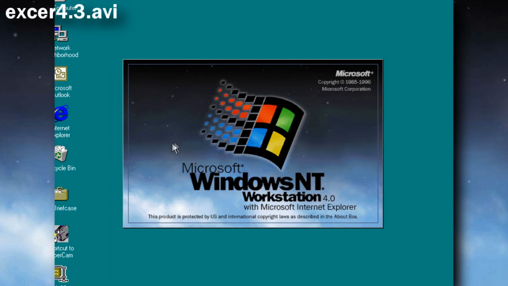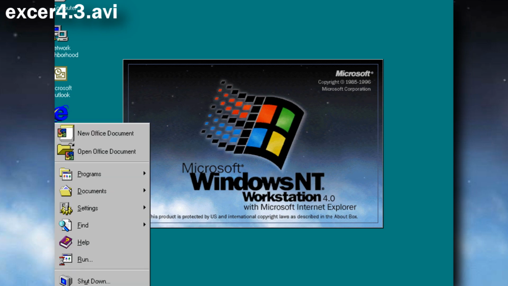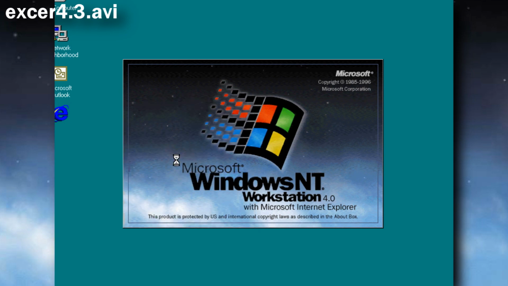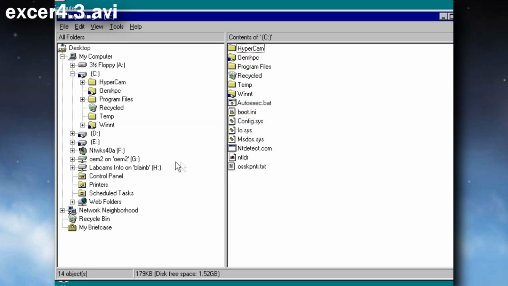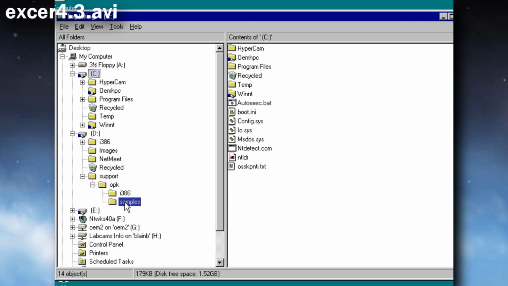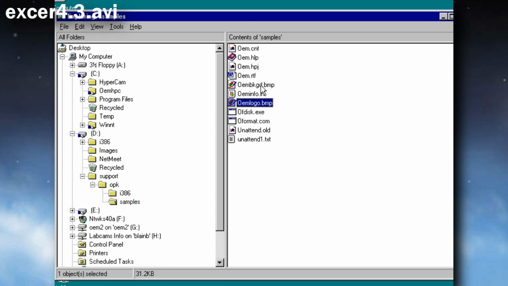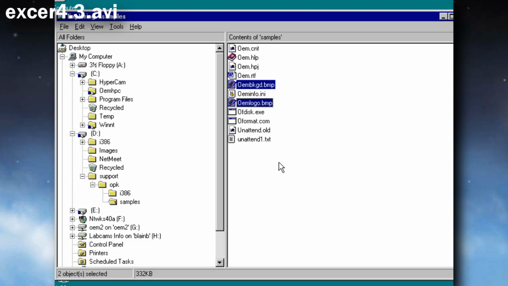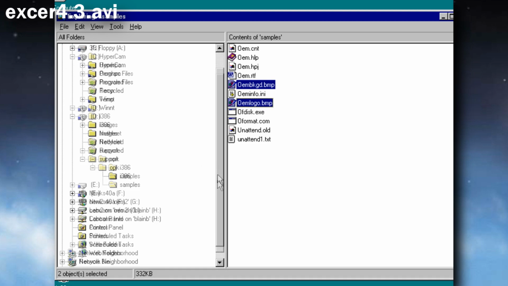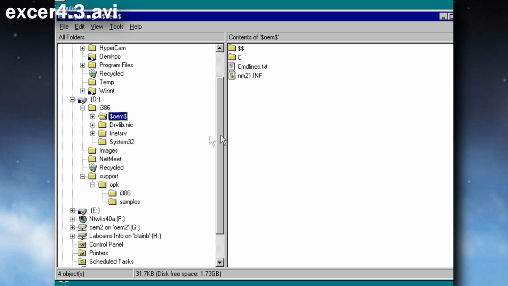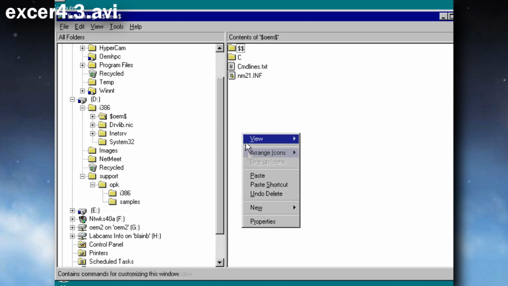Creating the distribution server to customize setup. In this exercise, you will copy the OEM information and logo files to the appropriate locations on the distribution server. We'll open up NT Explorer and go to the D drive, Support, OPK, Samples, and highlight the OEM logo.bmp and the OEM background.bmp files. Go ahead and copy those to the appropriate location. Open up the i386 directory, $OEM$, and paste the files in here.